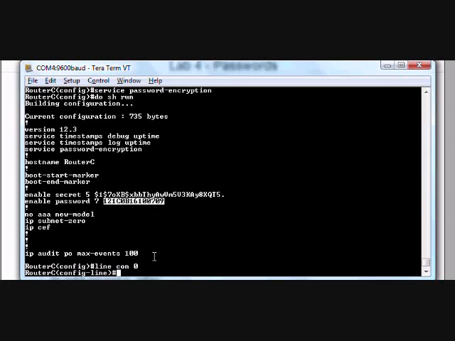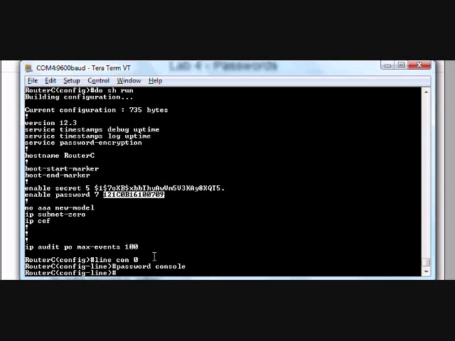All right, so this is my console port, and I can specify a console port password. So we'll do password console. I'm just setting the console port password as console. And then I also have to specify login.